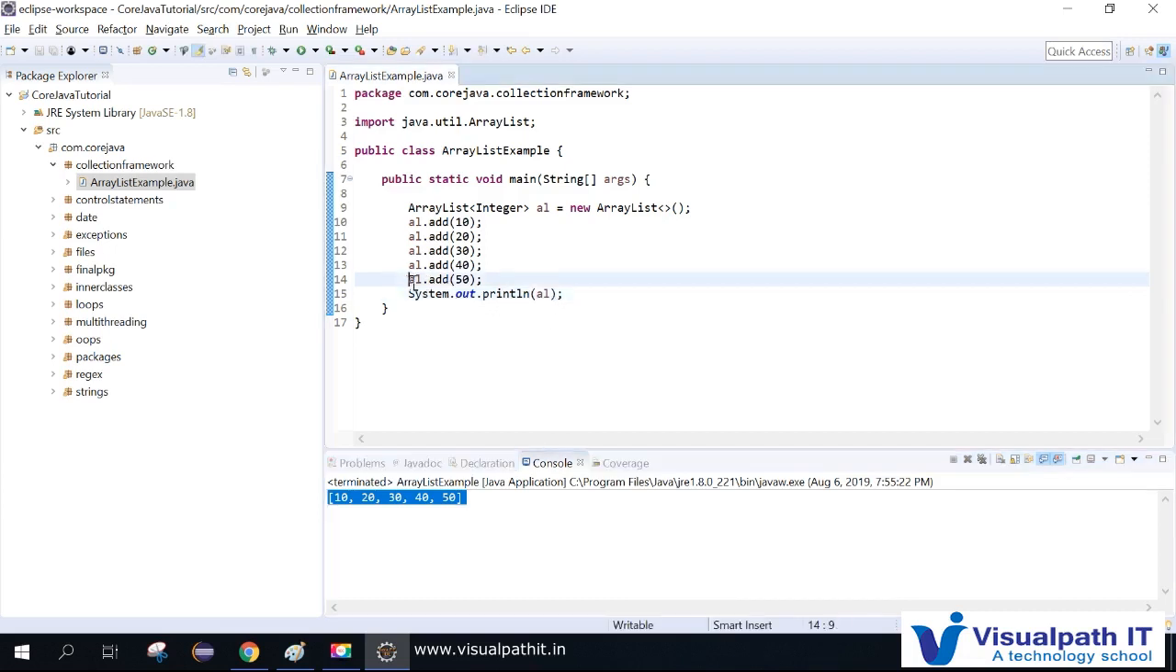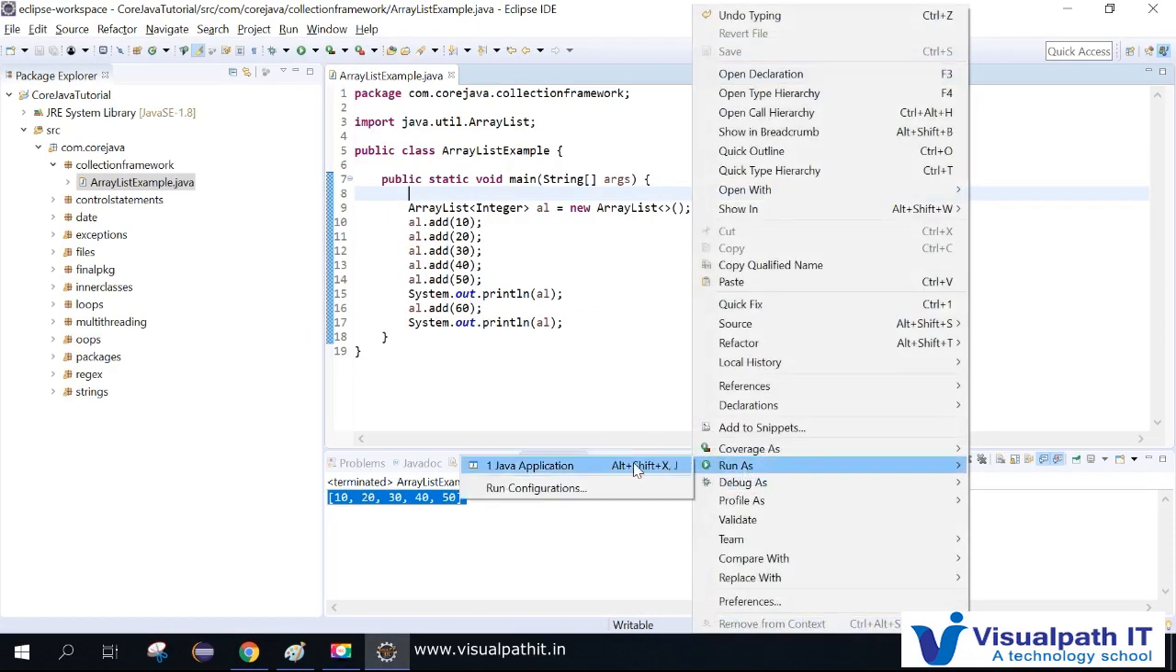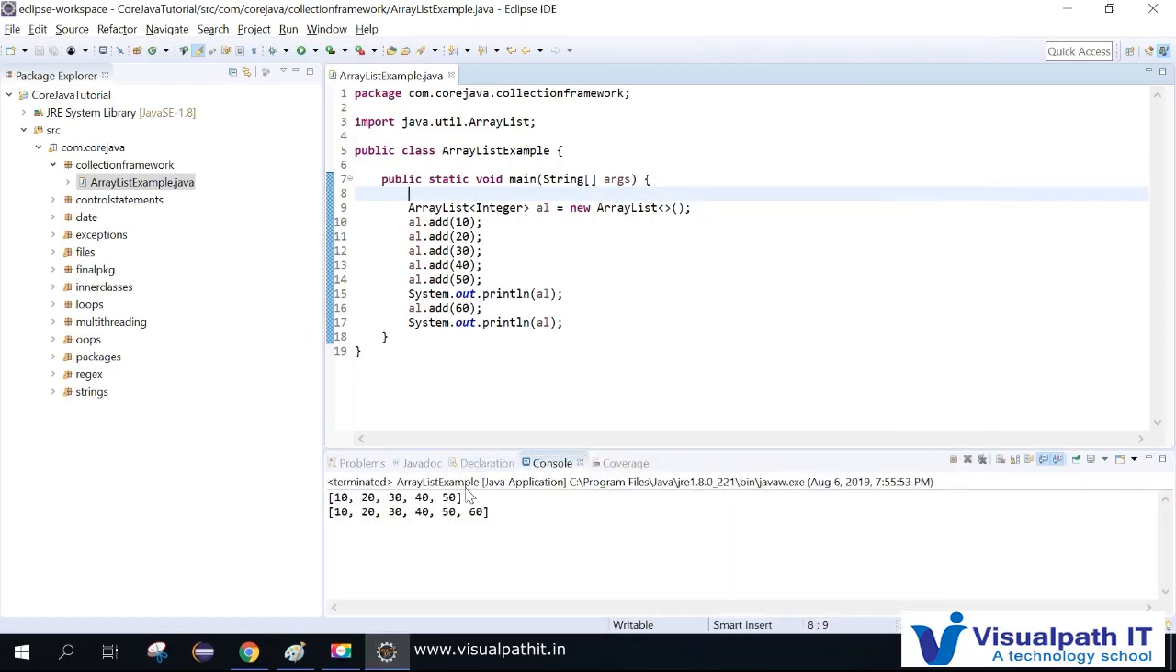What will happen after I print if I add 60 and print the elements again? So here I'm adding one more element after I printed. We'll see that. See, before adding it's 50, after adding it's 60. So 60 is also added as part of the elements. There are 6 elements in this array list. So this is the standard way of adding an element.